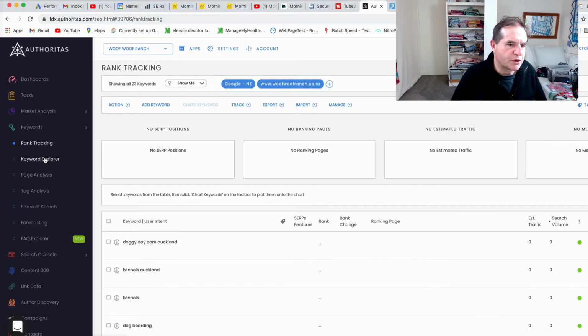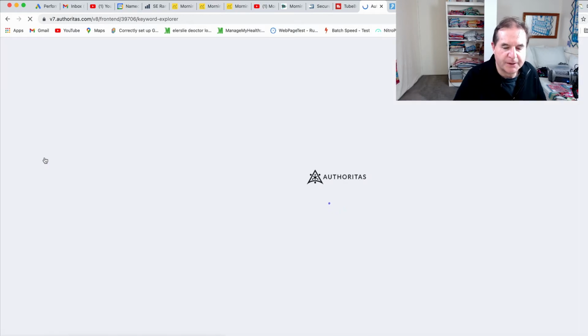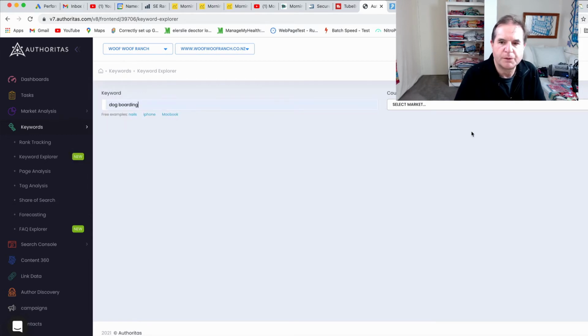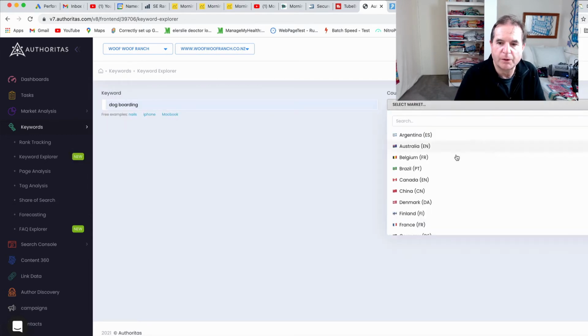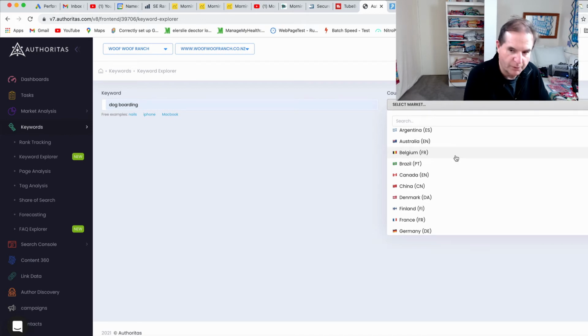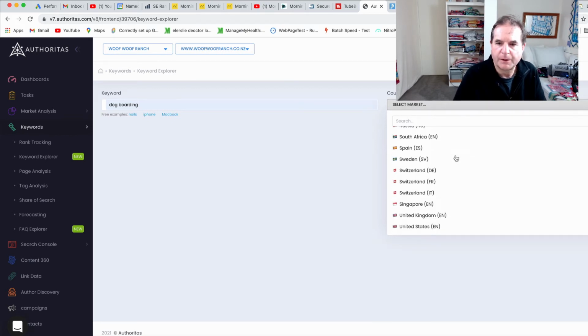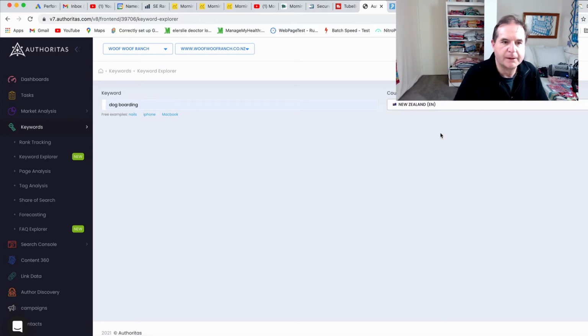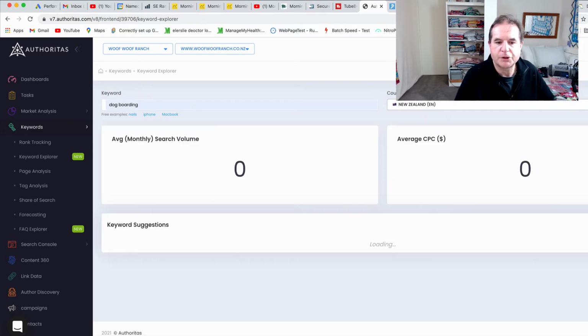Now, in the Keyword Explorer, this is where you can do some more searches and add them to the project here. So we'll put in here dog. They mainly do dog boarding. They do dog daycare as well, but we'll put in dog boarding. That's more in line with what they do. And come down and find New Zealand. There we are, Aotearoa. Search.